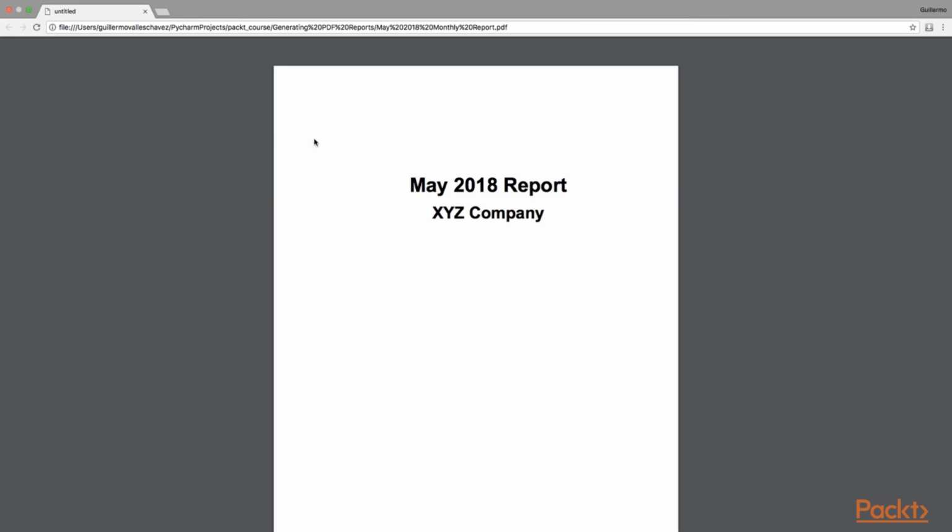Now, I would recommend to open the file with Chrome. This is what I'm using right now because Preview, which is the default in Mac, might not work because it checks and it knows that it's a created PDF file.